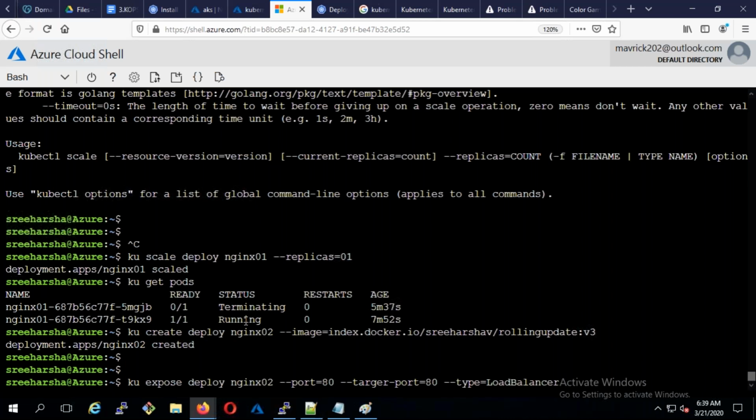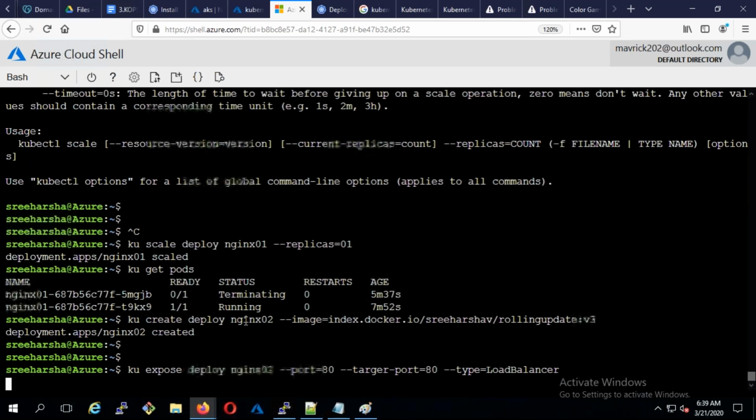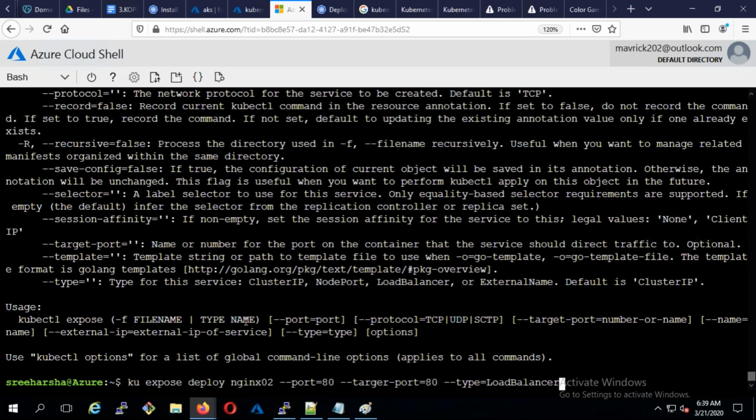But this is not a complete Kubernetes course. I'm just giving an overview, because again, creating files will take time for me. kubectl expose deploy nginx-02 --port 80 --target-port, sorry, target port.